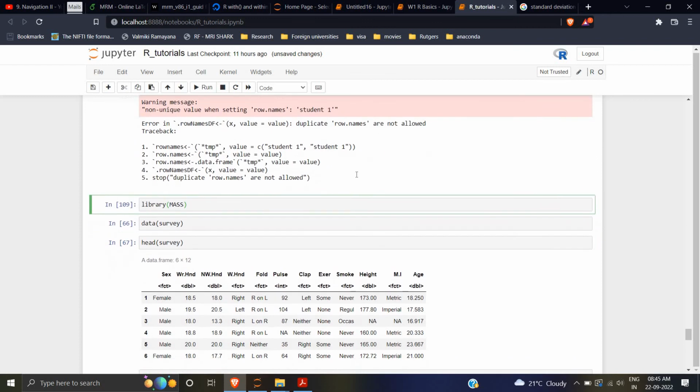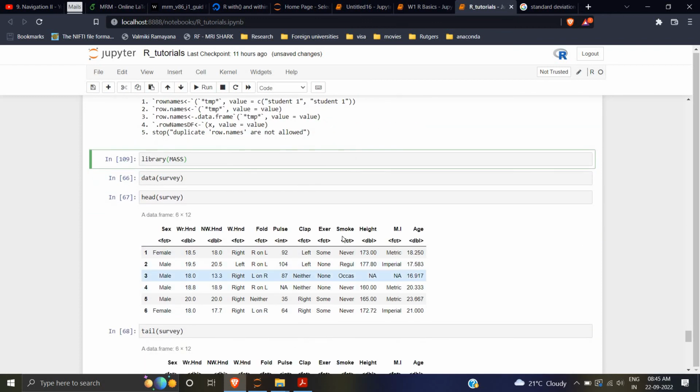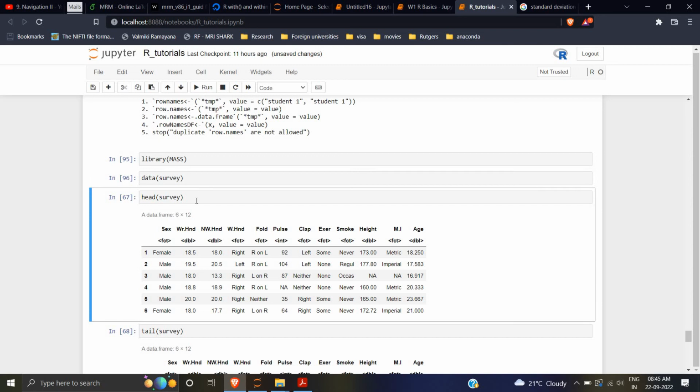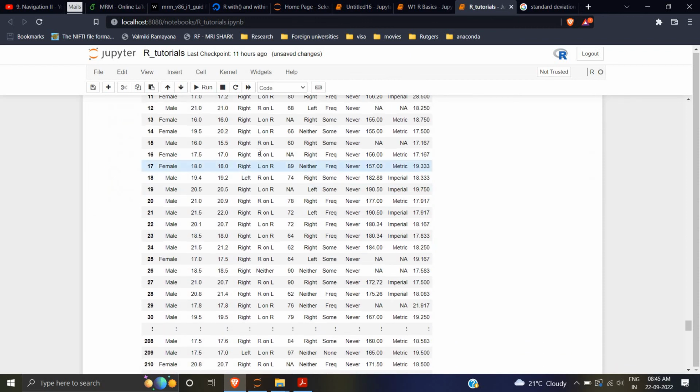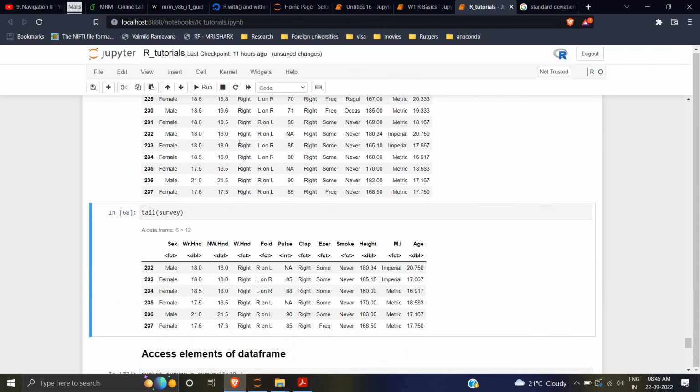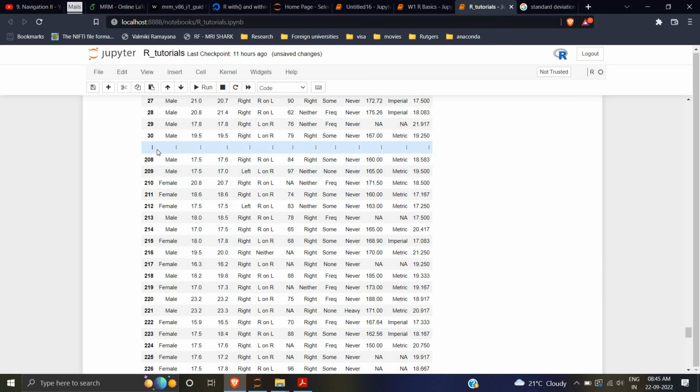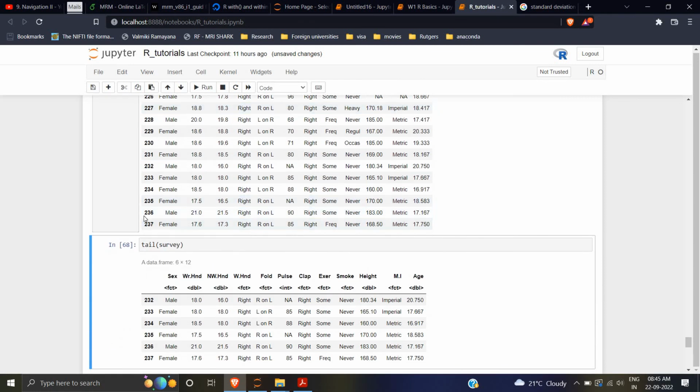Now let us actually load an actual data set to give more clarity. There is this library MASS from where you can load a survey dataset. The survey dataset is very big. It looks something like this, and it has a lot of columns. It has a lot of rows. You can see this dot dot, this means it has a lot of rows. It has 237 values.